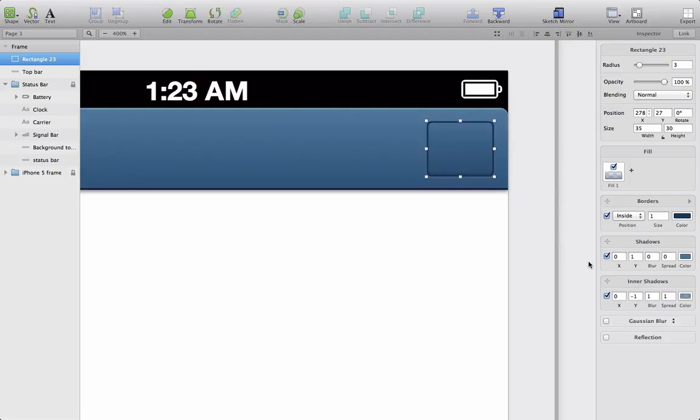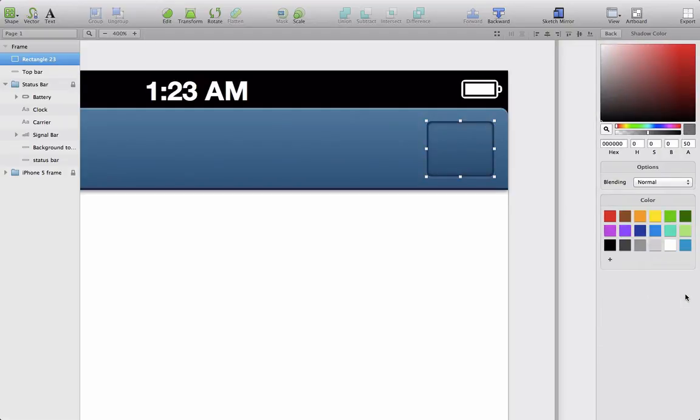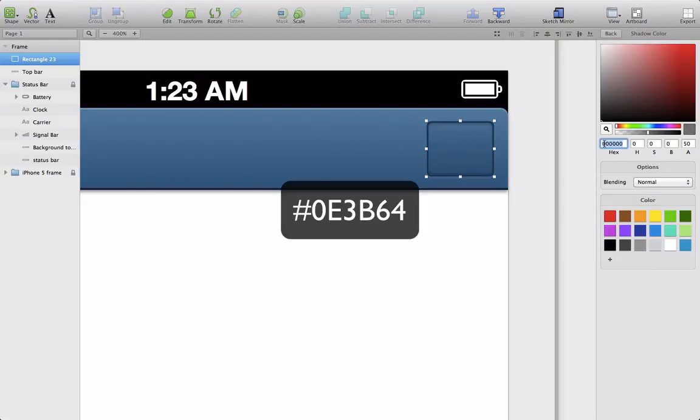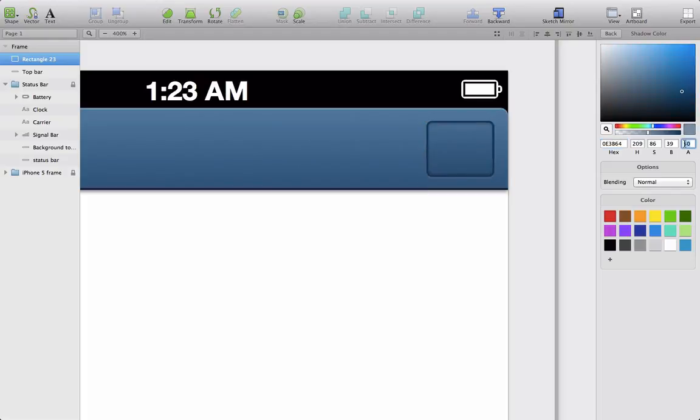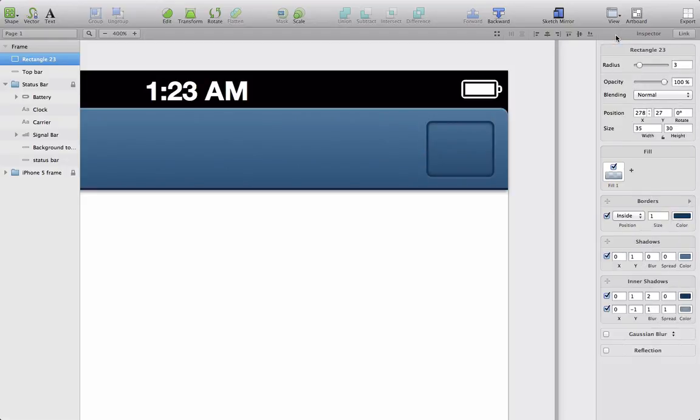So we'll use the inner shadow again. Okay, 1 is fine. This is at the top, as you can see. And we want it to be blurred, but maybe a little less, sorry. And let's change the color to 0E3B64 with the opacity set to 100%, like this.